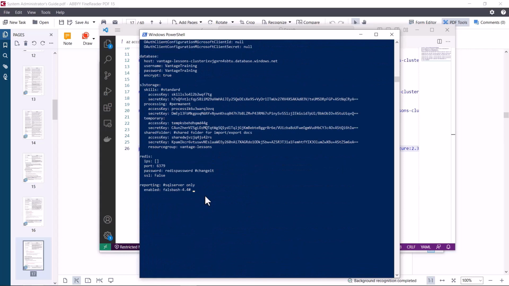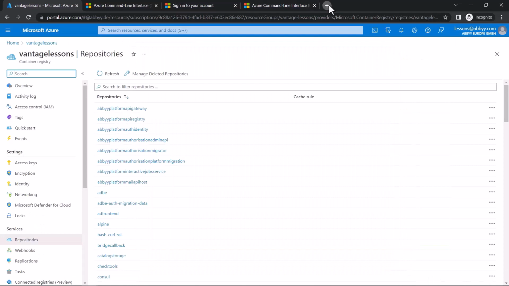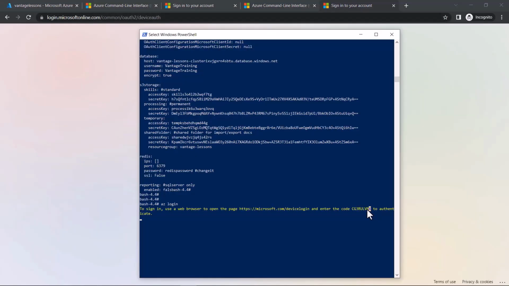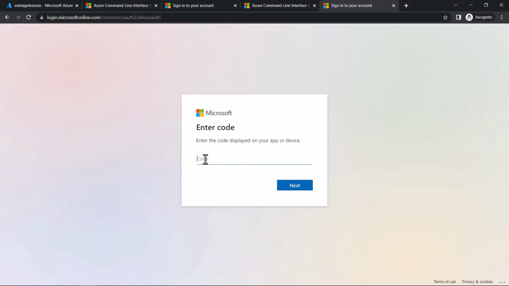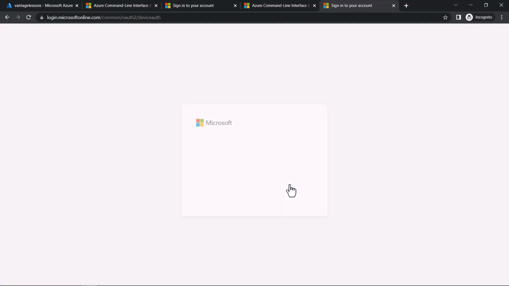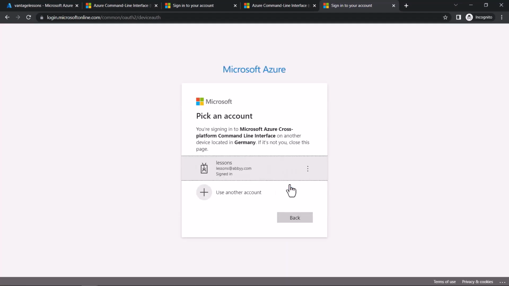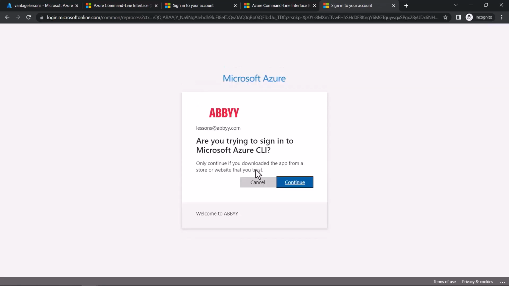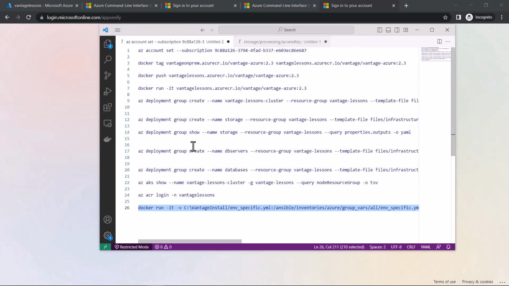First, we need to connect to the Azure account from the container. The link, now, the code, here we go. Second, we need to set up the subscription.